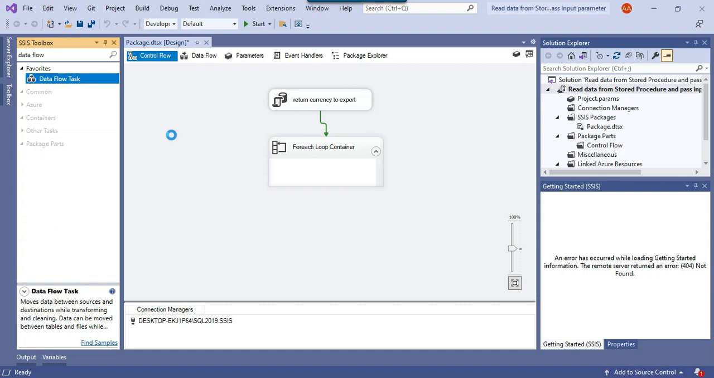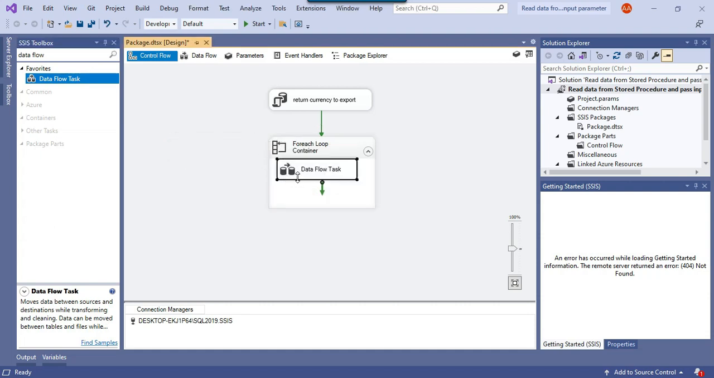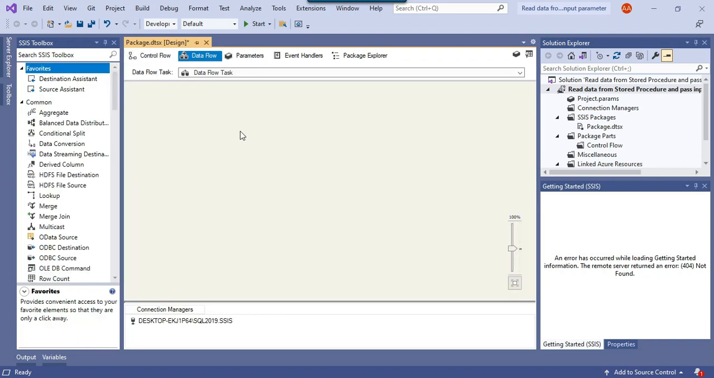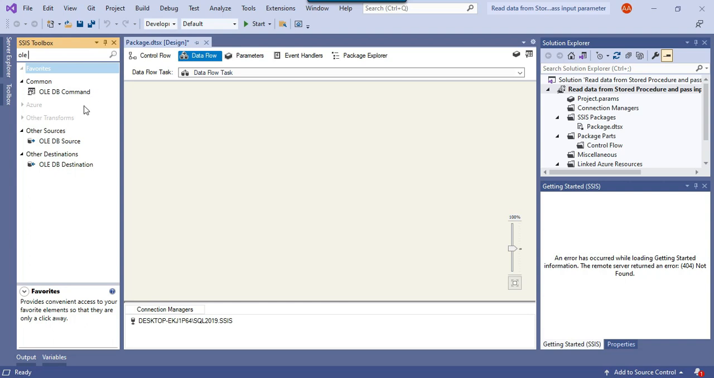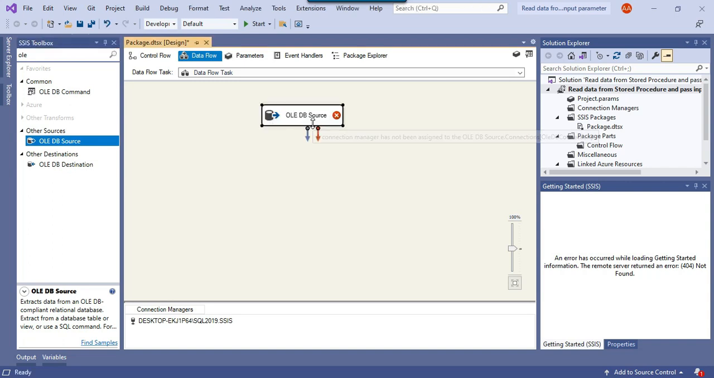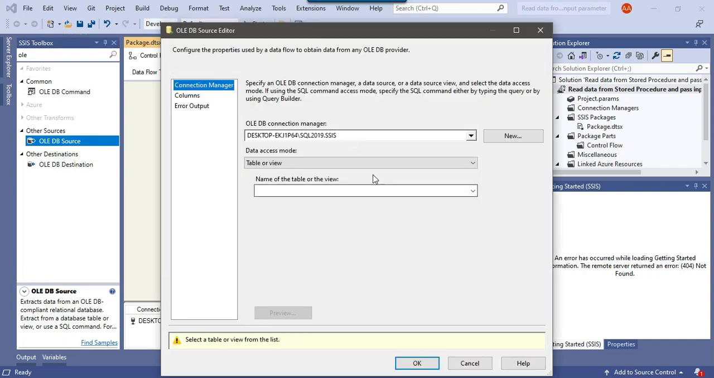Now we will be using the data flow task to export the data from a store procedure to a CSV file. So I can just drag and drop the data flow task into the for each loop container, and then I can configure the data flow task. Our source will be OLEDB source, because we will be using the OLEDB source to fetch the data from the store procedure, and I can configure the OLEDB source here.